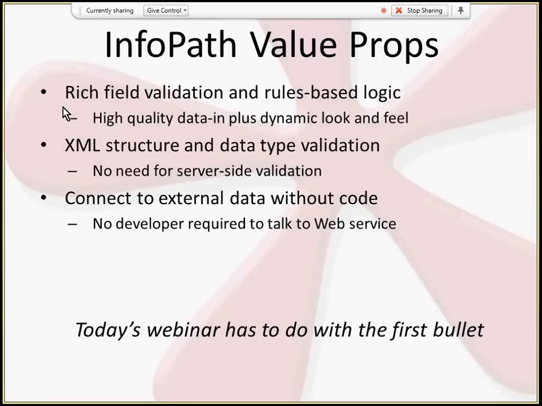The other big benefit of InfoPath is the fact that you can connect to these web services without a bit of code. So you don't even need a developer on the front end to connect to it. And unlike PDF forms or Word, Excel, you can do this all without code. Obviously this is another huge advantage. So these three things really make up the essential value prop of InfoPath that make it the popular tool that it is today. Today's webinar, we're focusing on the first one.